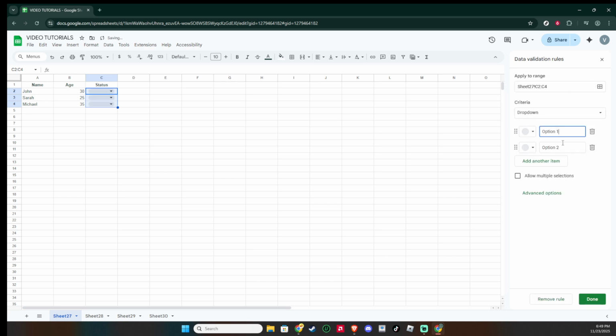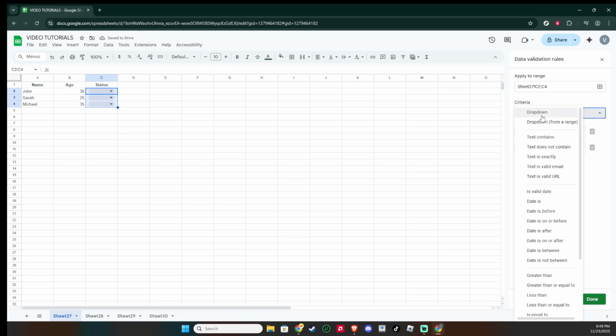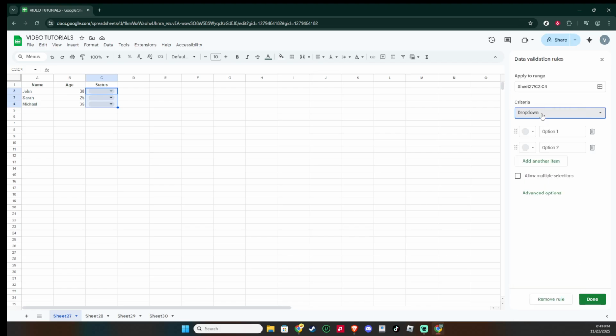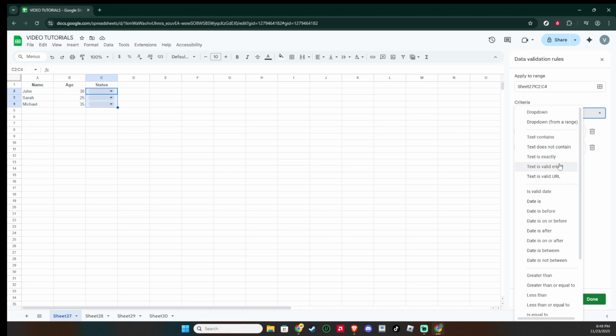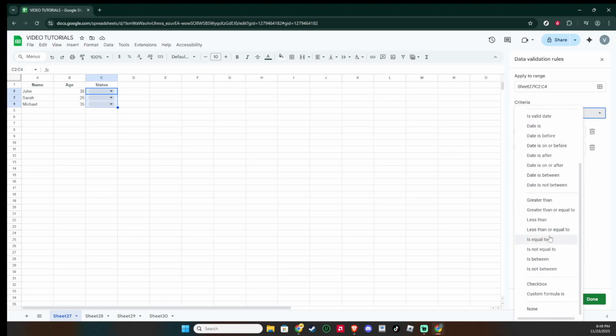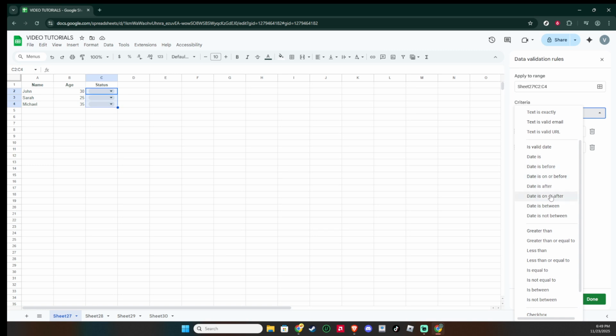In the dialog, look for the Criteria section. This is the heart of the setup. Choose the type of rule that fits your situation. For example, if you only want certain words or categories, pick List of Items and enter each allowed item separated by commas. If you need numbers within a range, select Number and specify conditions like greater than, less than, or between. For dates, choose a date rule so entries align with your time frame.